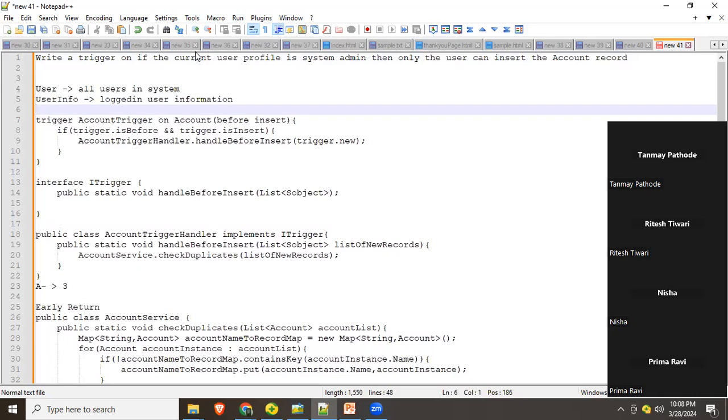Is the base clear? Yeah, okay. Anybody has any silly doubt as well? We can go over that.